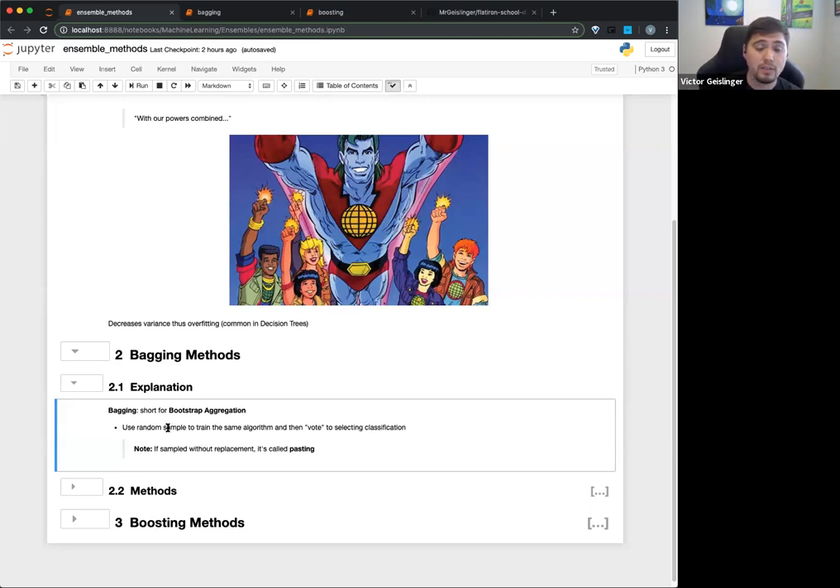So again, what we're going to do is use a bootstrap sample. We're going to use a random sample and train against the same algorithm over and over again, but with different samples essentially. And then we use those different algorithms and essentially vote to select the best way to classify it. So if you imagine this in a classroom, we want to take the average of the class.